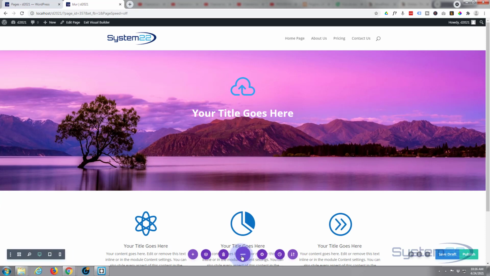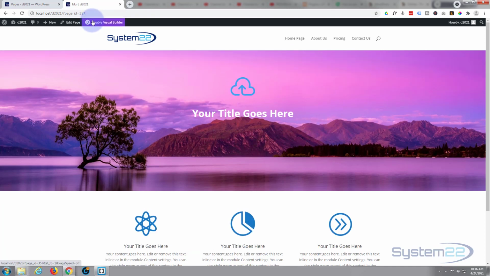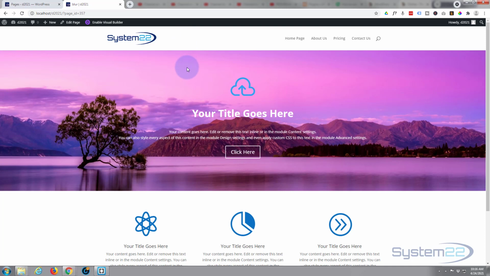Save our page changes. And exit the Visual Builder. And there we go, there's our little hero section there with a little icon and title. When we hover over, our call to action and a little bit of text is going to appear there. And because our row is covering the whole section, if we do it all the way over here, it's going to activate it.